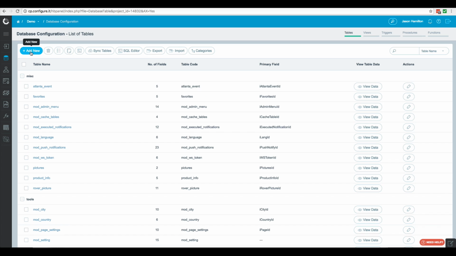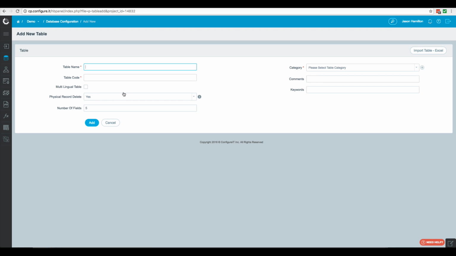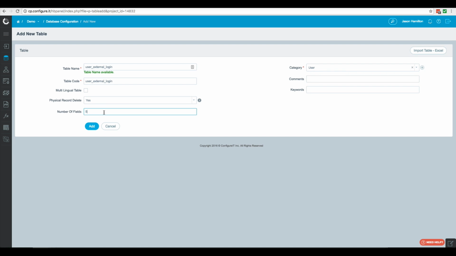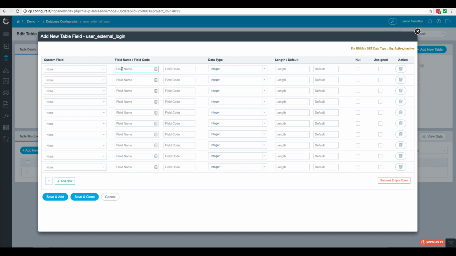So what we want to do is come over here and click Add New. This table, we're going to do user underscore external login. And the category is going to be user. And the number of fields, we're going to start off with 10. Click Add. So the first field we want is our user account ID. So we're going to do an integer, user account ID. And remember, that's going to be the foreign key that goes back to our user account table.